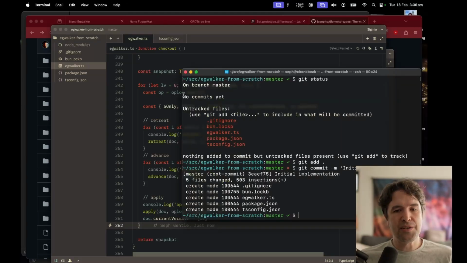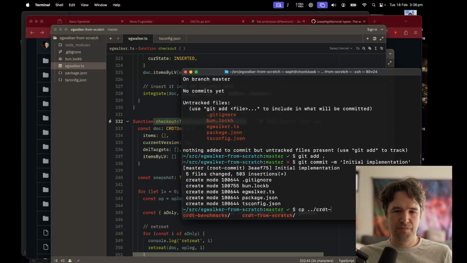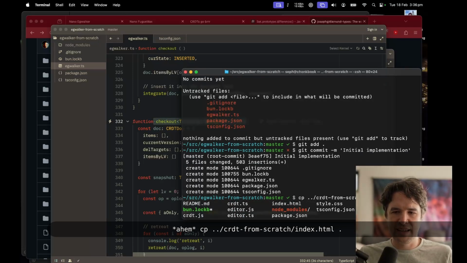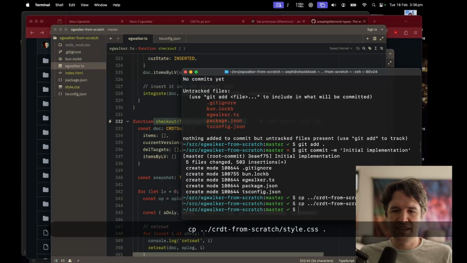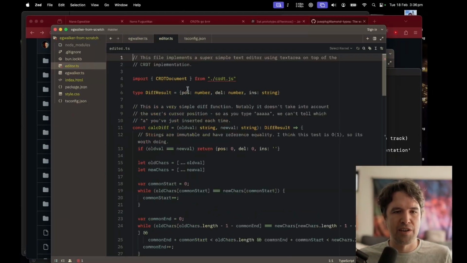The next thing I want to do is add that editor. I think we've got enough code so far to be able to get an editor working. So let's just grab the, I made that CRDT from scratch. I would like the index.html. I want styles.css, and I want the editor.ts files. And let's see what we've got.